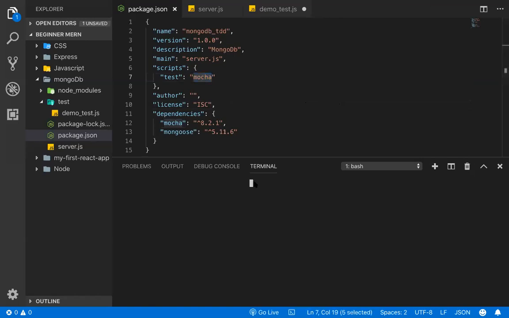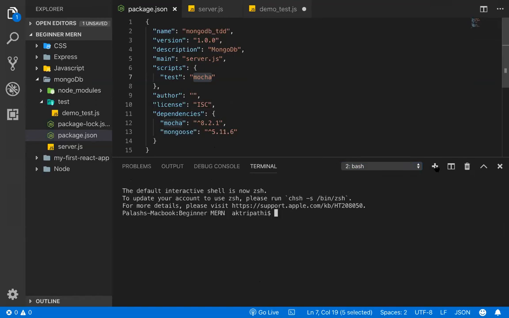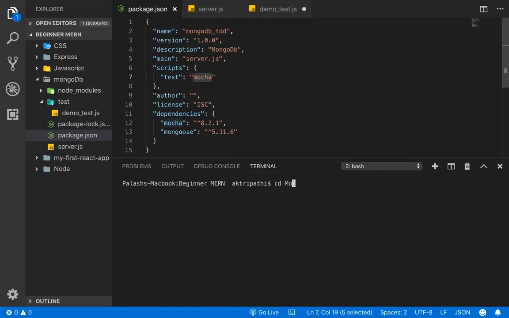And now once you have done this, what you need to do is first go inside your terminal. Where did my terminal go? Suddenly my terminal disappeared. One second, I'll add a new one. Yeah, so clear it out. cd mongo, sorry. Okay, now to run this test I have changed the script to mocha and you will say npm run test hyphen mocha. So let's see what happens.